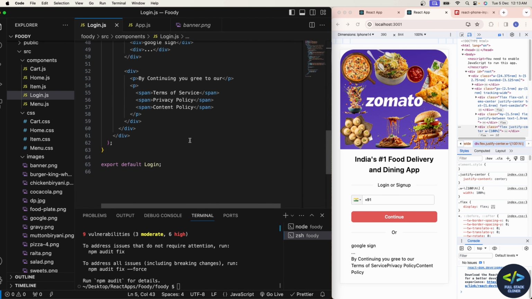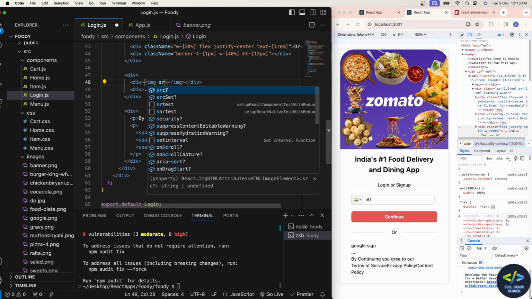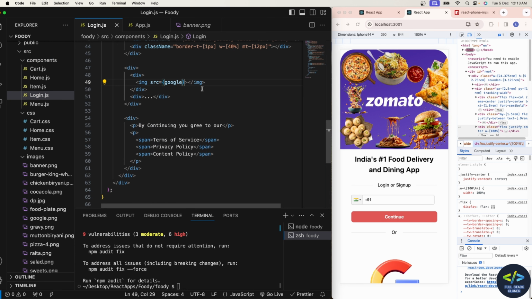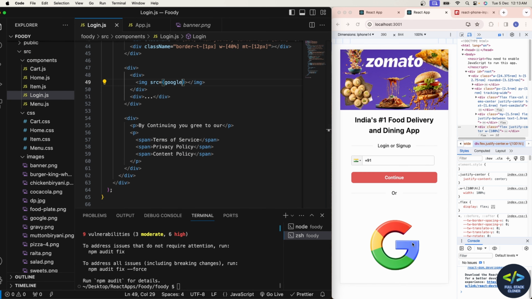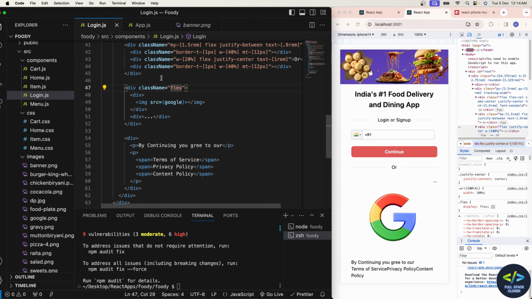So let me go ahead and do the styling here. I'll remove this Google sign and I'll write an image tag here, and then I'll save like this. As you can see, my Google image has come in my login page. So let me go ahead and do the styling for this. Right now this Google image and three buttons are aligned vertically to each other. So let me align them horizontally. For that, I have to declare this outer div to flex so that they are aligned horizontally to each other.